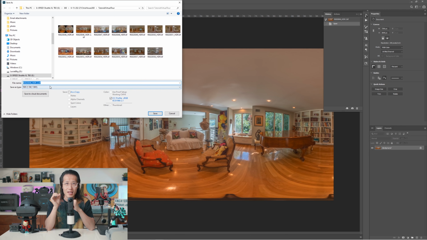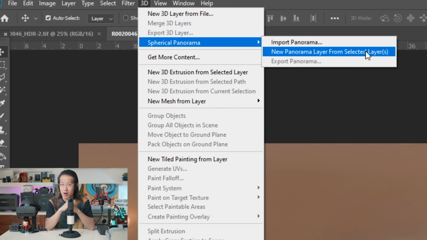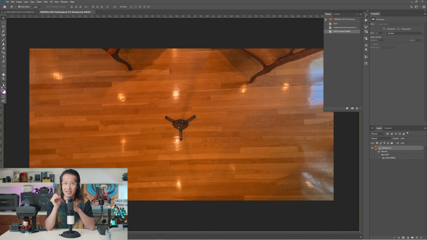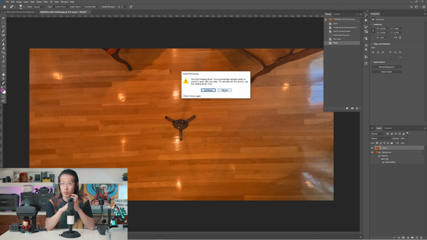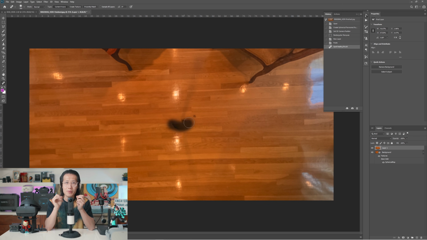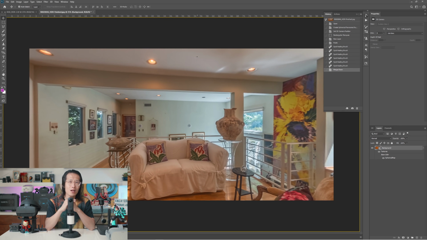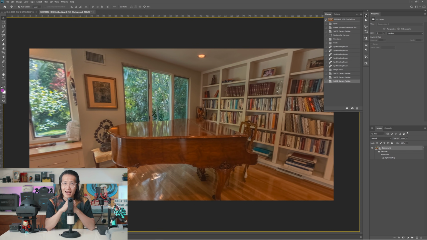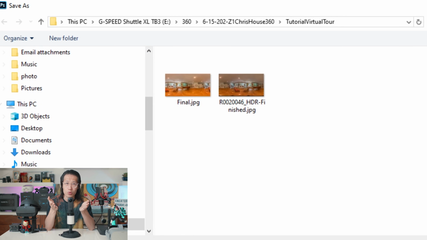So, save as into JPEG format like so, import the JPEG, go to 3D Spherical Panorama, new panorama layer from selected layer, pan down to your tripod leg, use the square selection tool to select just the portion of the photo to speed up the removal. Go ahead and use the clone stamp or healing brush to paint out the tripod like so. Merge the layer back down. Now you are done. Tripod is removed. Now go back to 3D, export panorama and save it as a JPEG for MLS, Facebook, or whatever virtual tour software you are using.